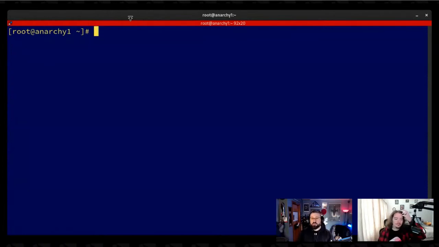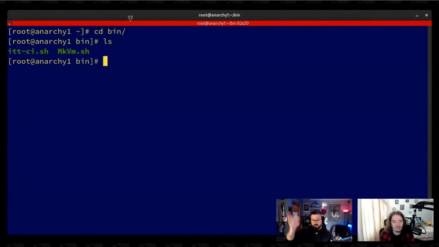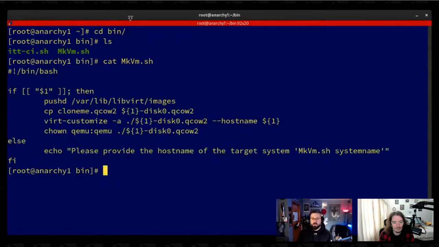a new system, right? So I made a little script. In root's home directory, I'm in bin, right? I use this thing called mkvm. You can see it here. And I hate myself, so I made it mixed case because, you know, everything should be mixed case, so you typo it the first time. So this is really simple, right? All it does, it uses virt customize to take some command line input, to take a disk image and clone it, right? But as we were preparing for this episode, we thought, let's make that a little more automatic.